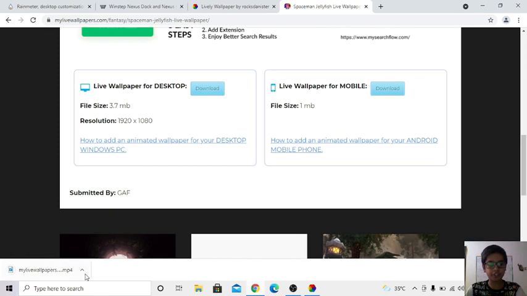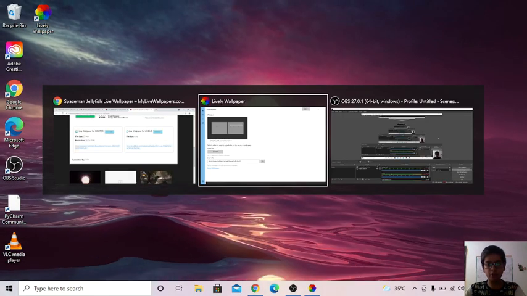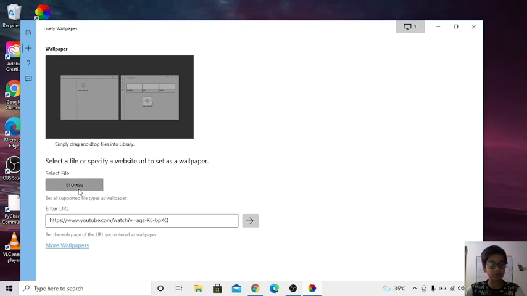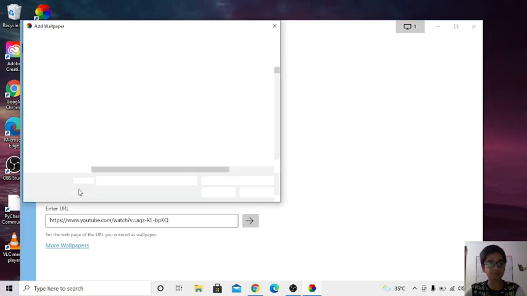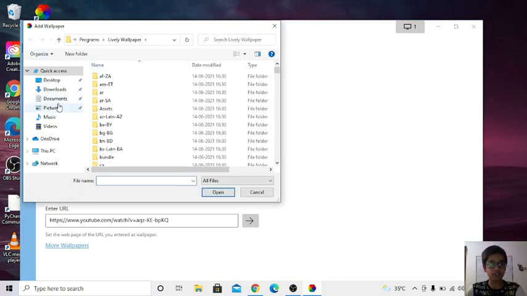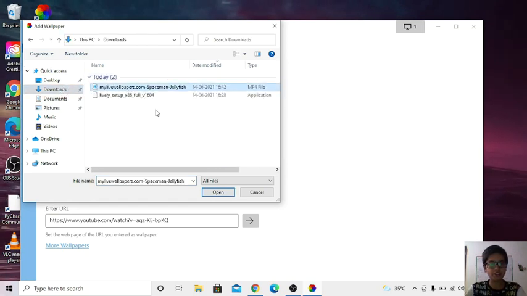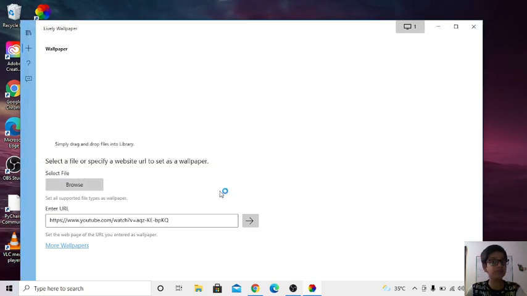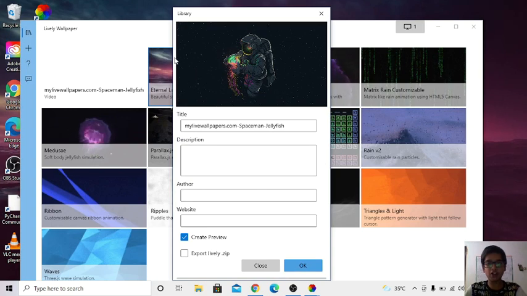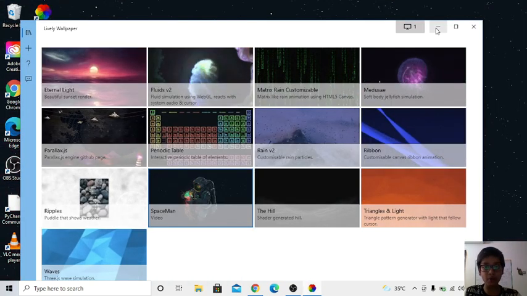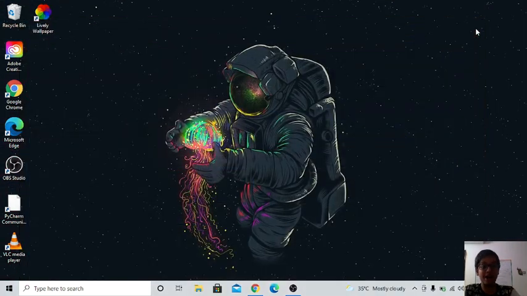Yeah, now once it finishes downloading, just go back to your Lively Wallpaper app, click browse, and find your MP4 right over here. Now there's going to be a dialog box, you can edit the title. And once you add it, you'll realize that your desktop background has changed to this amazing SpaceMan one. Now let's go to the second step.